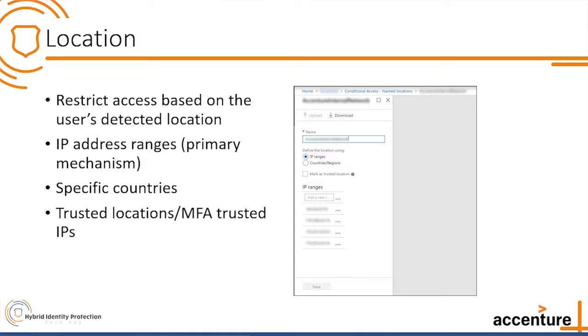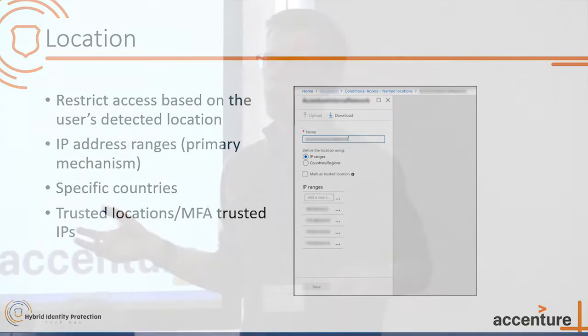You can do it based on countries and regions. That thing marked as trusted location has additional semantics that feed into other parts of the platform, like MFA and whatnot. But it's a powerful mechanism.